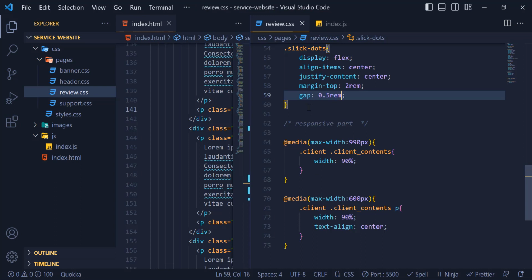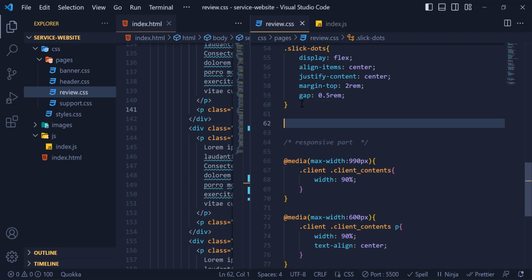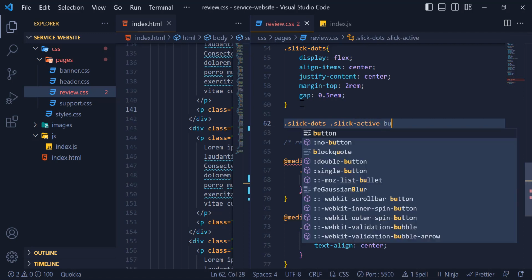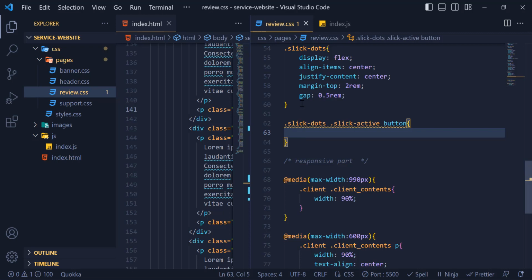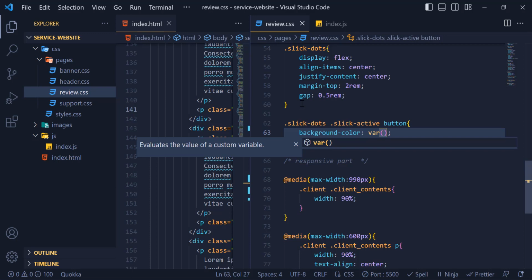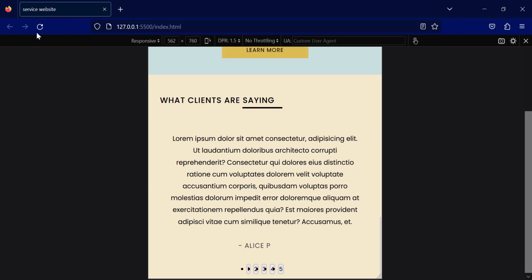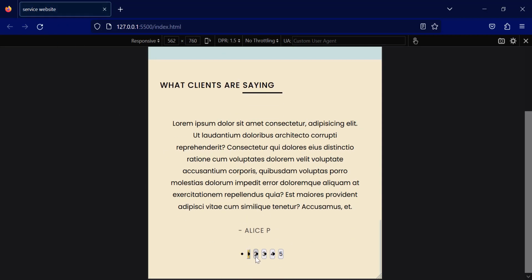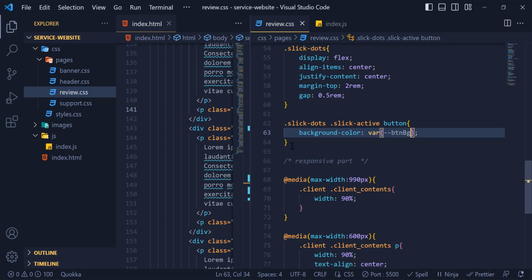So the next thing that we need to target is the active button. So I just write select dots, select active, and the button. All you need to do is just give it a background color of this button color, button BG. Okay, now if you check again, you can see the active will have this background color. Okay, now let's style this again.